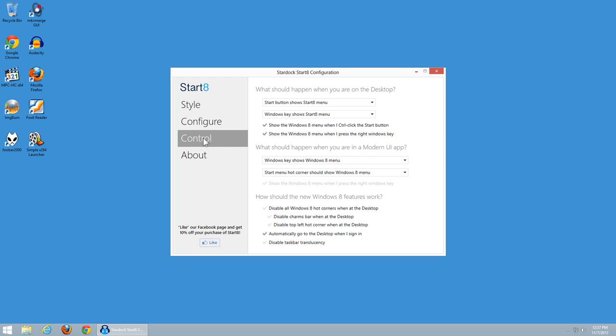let's go ahead and go to the control area, the last little area we're going to look at here, but by far not the least. In this area of the configuration, you have some options for how various controls, whether they be keys on your keyboard or the start button itself, or even the hotspots in the corners of Windows, work with Start8 or with the Windows Start screen. So let's start up at the top. These are desktop UI specific options. In other words, this is your desktop UI, the traditional Windows UI.